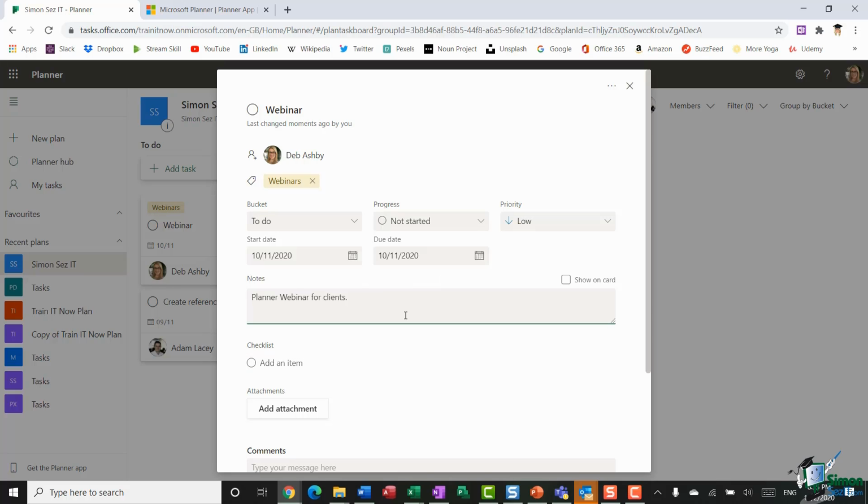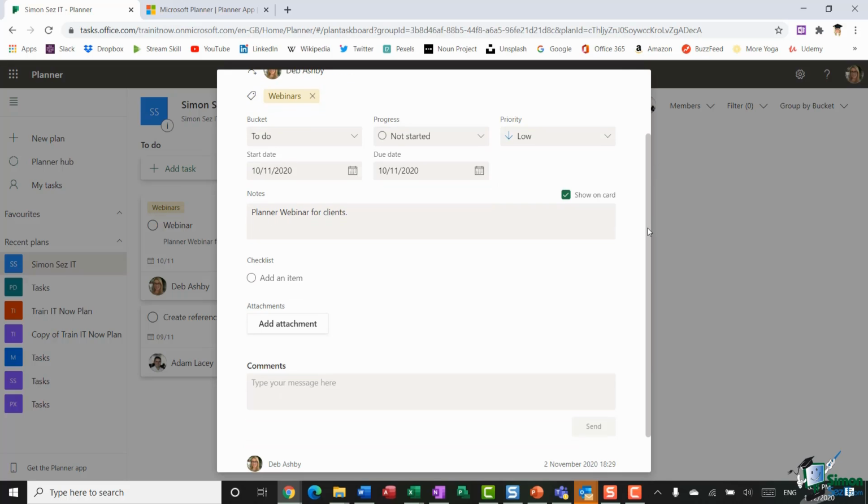November. I can type in some notes for this particular task, and if I want to show those notes on the task card, I can click this little option here, Show on Card, which means that if you look just behind, it now shows those notes on the card in the actual plan. And then finally, right at the bottom here, I can add some checklist items.